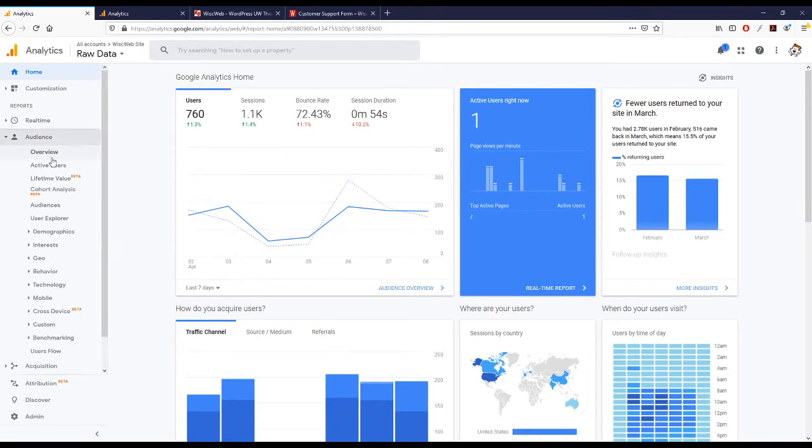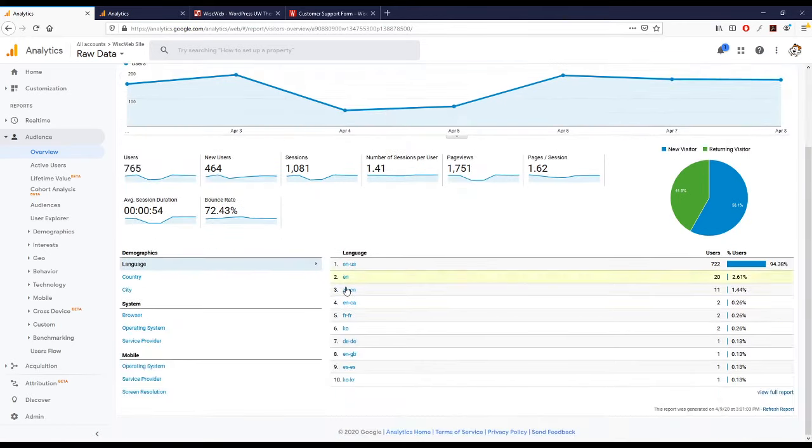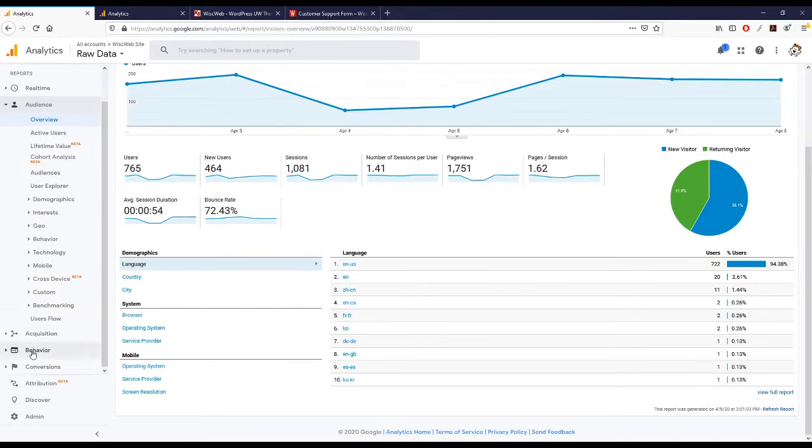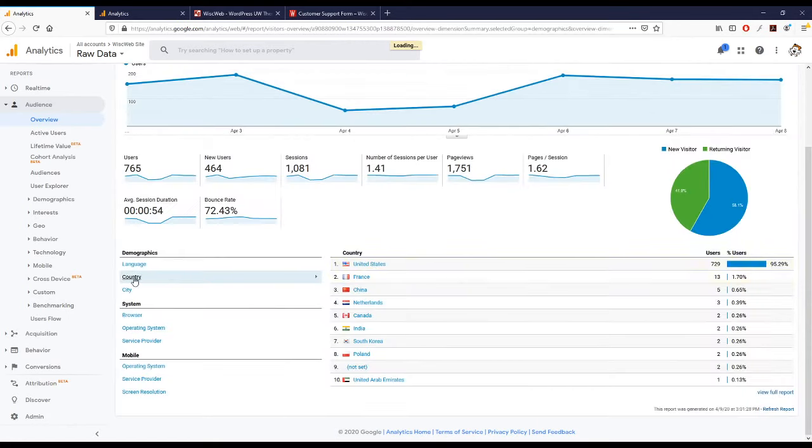So one of the things that you can take a look at, under audience, basically shows you where people have been going, how often you have been visited. There's some information here about language and things like that. Again, country, if you're interested, you can get an idea of, some of you may have an international audience. You can see if you're reaching that particular audience.